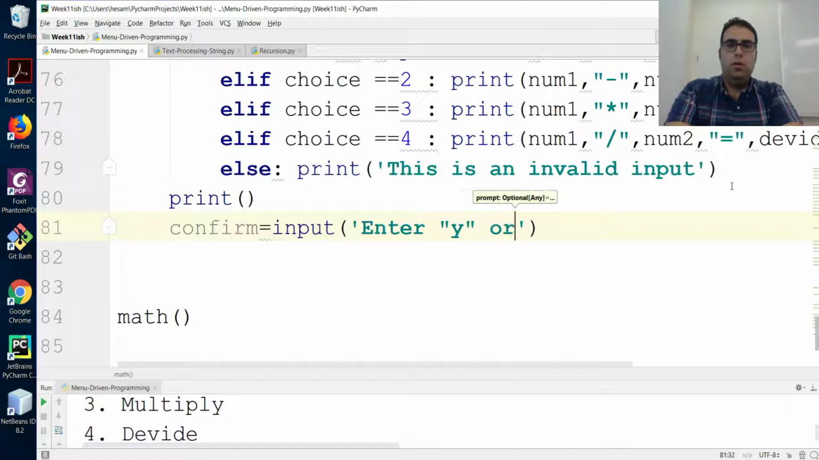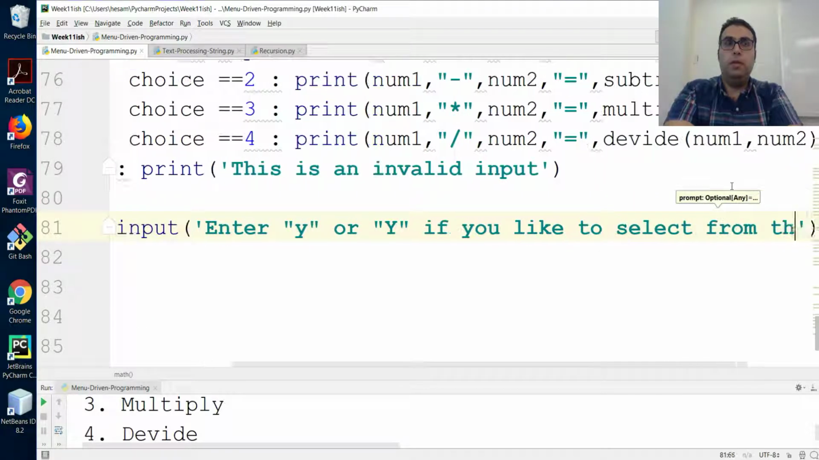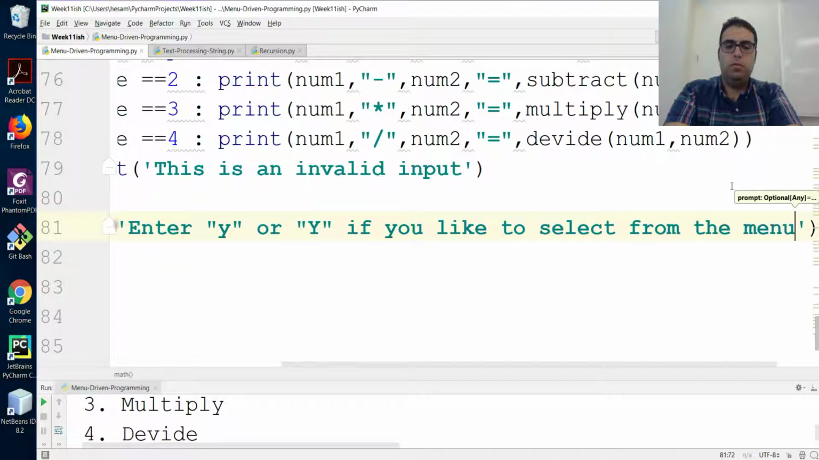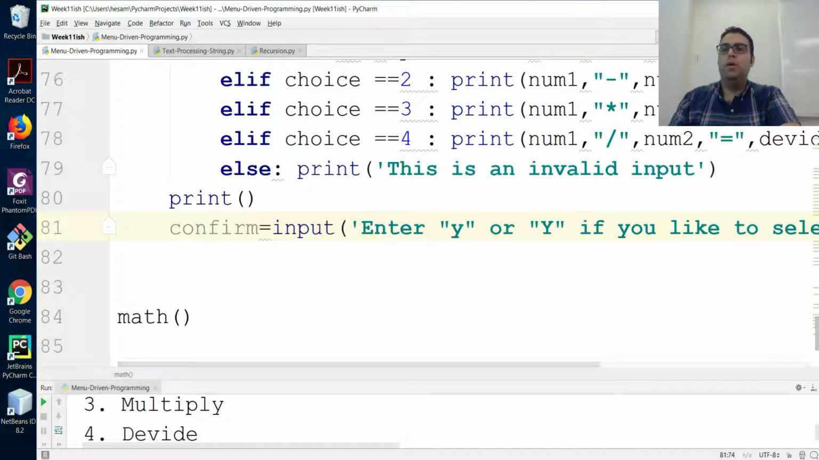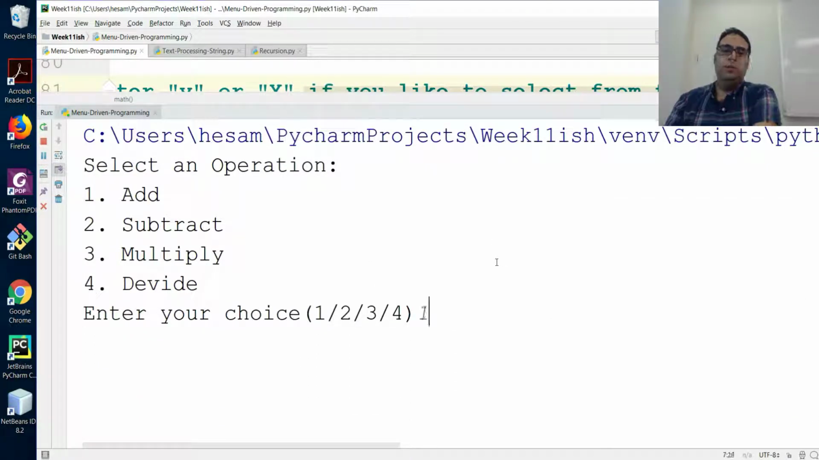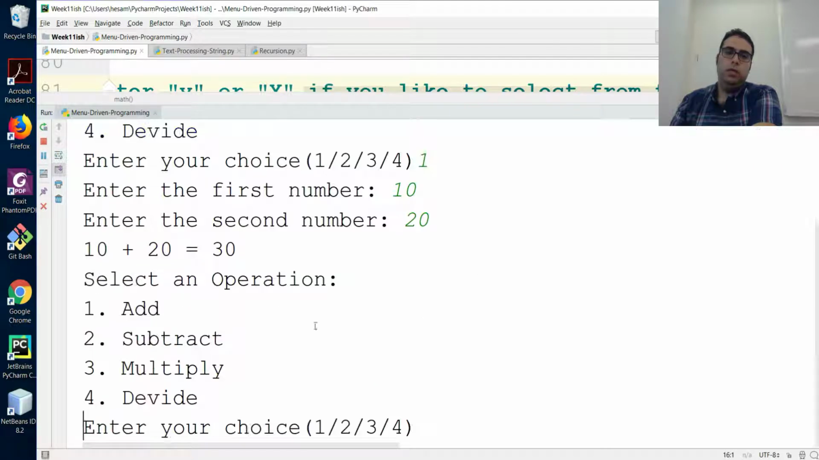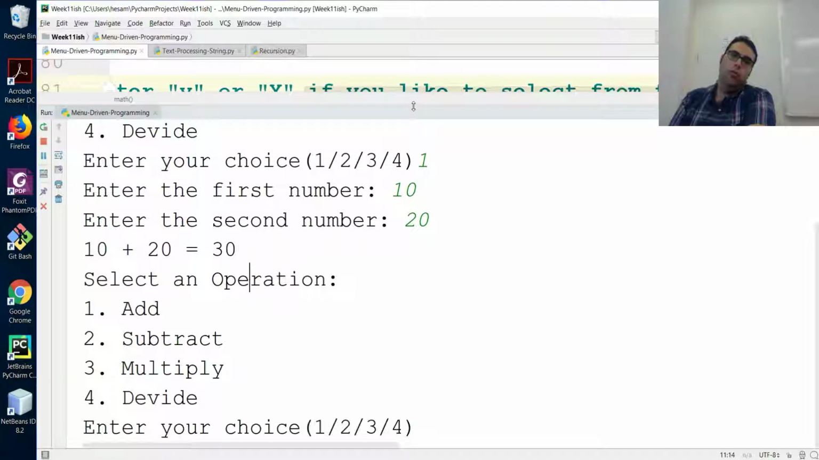Y or Y, if you like to select from the menu, right? Okay, so let's try that. Start with the choice 1. You're gonna add it up. So 10 plus 20. Okay, we didn't ask for confirmation. It's a little bit off.